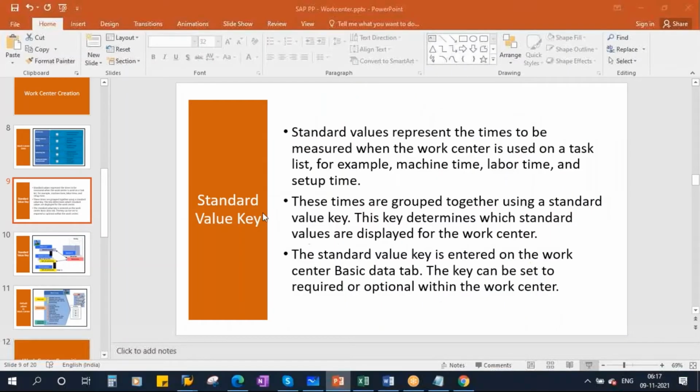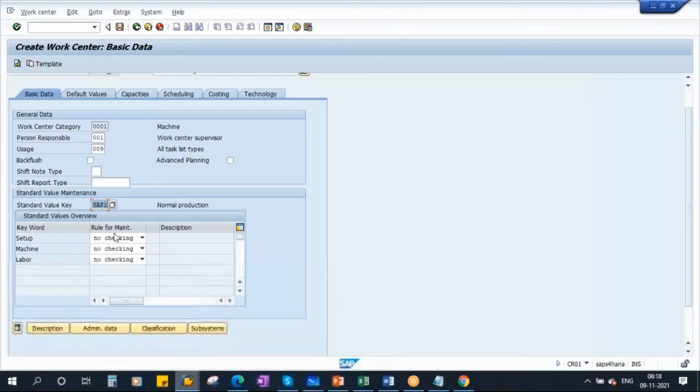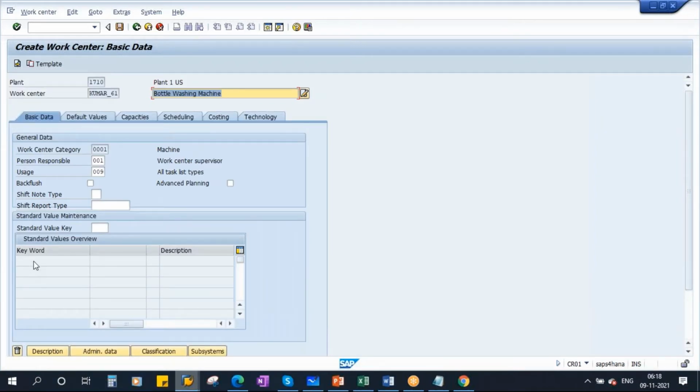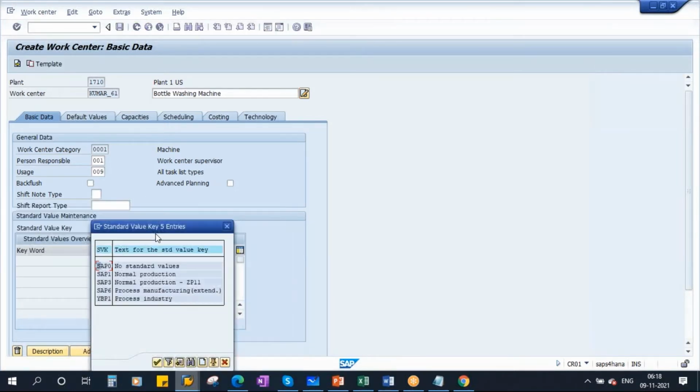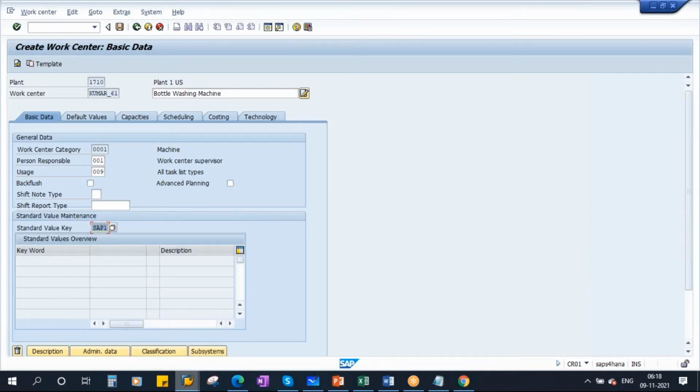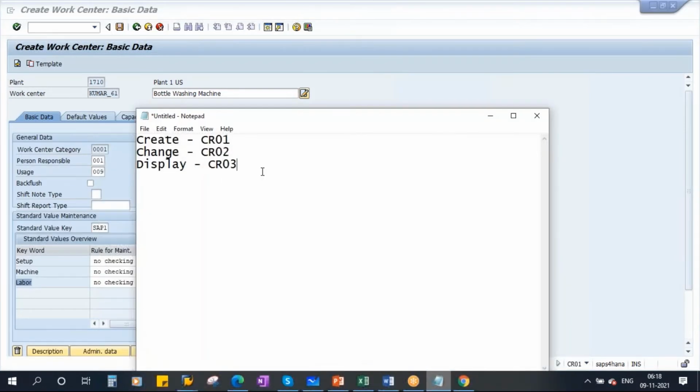Suppose you see here, this is the standard value key we are using, SAP1. Suppose I make this blank, the moment I enter, you see those standard values are now not getting displayed: setup, machine, and labor. Now the moment I again enter the standard value key, SAP1 normal production, and press enter, see those are coming here: setup, machine, and labor. So basically you have standard values.